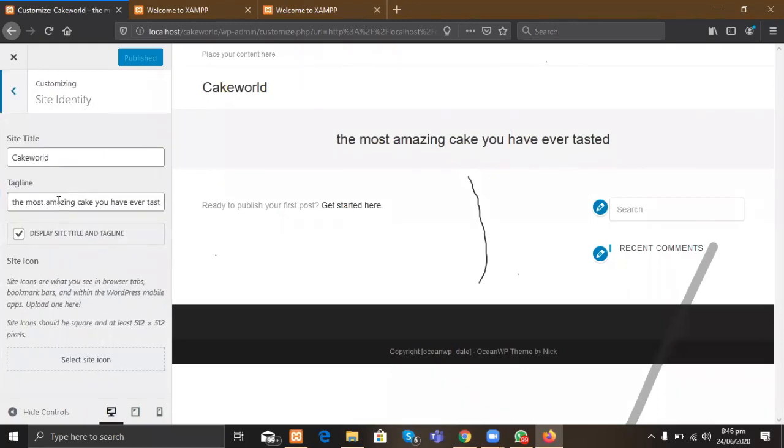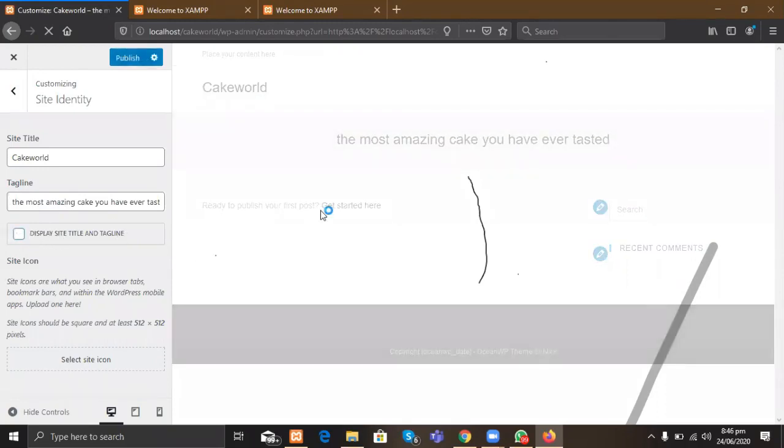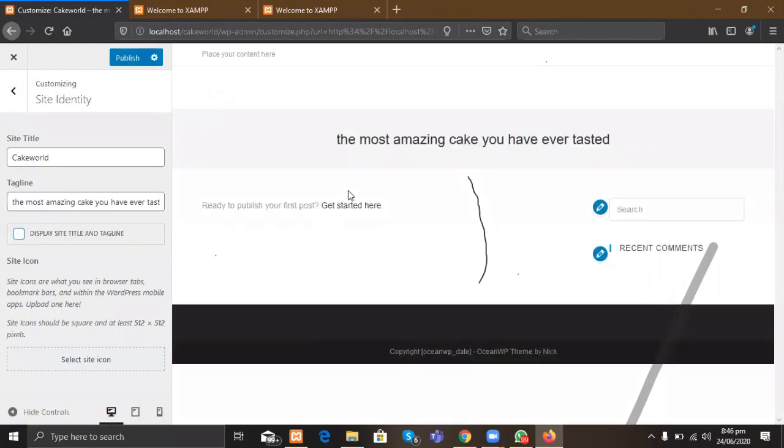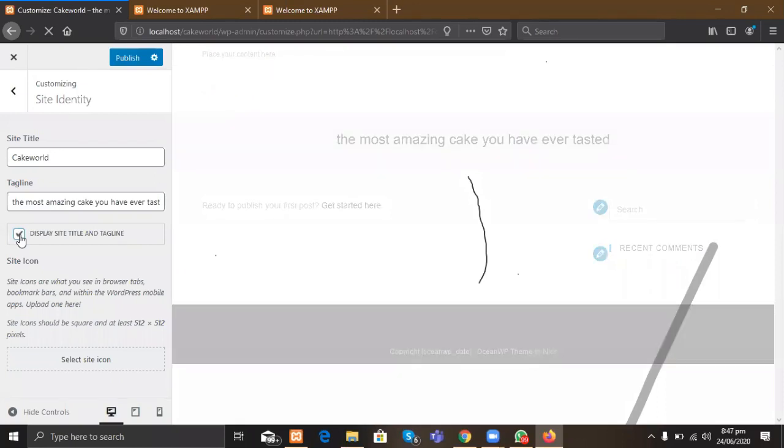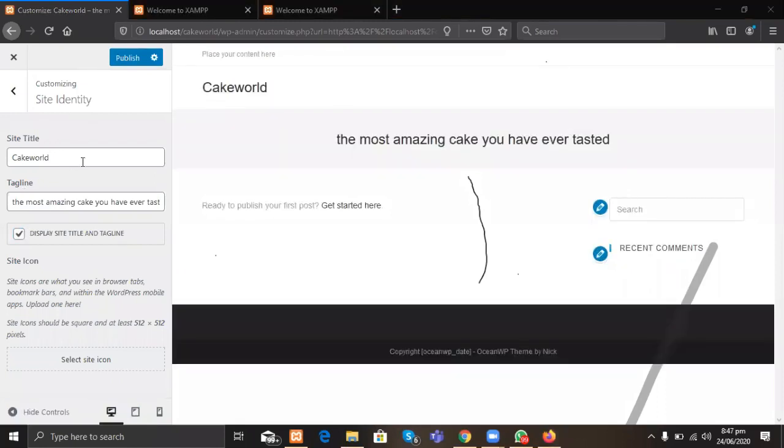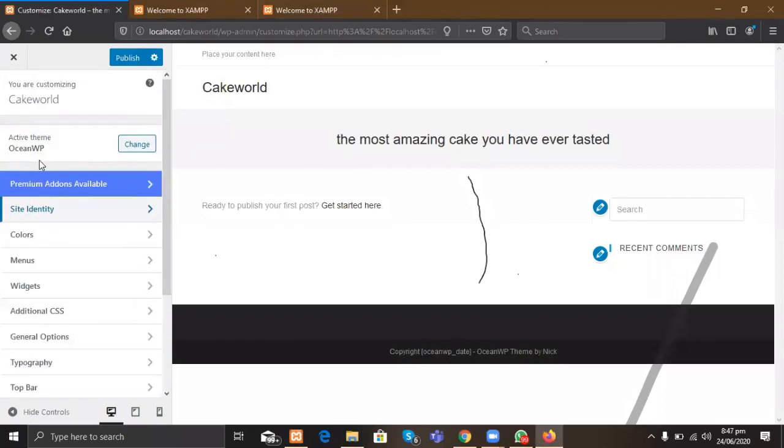If you click on site identity, it is this Cake World and your tagline. Now, see this thing. Let me first remove this. I want to remove this right here. I don't like it. If you like it, you can leave it, but I don't like it. So it is the tagline. If I uncheck tagline, then it's going to, where is it? Oh, no, that's not it. Don't mind me. This is not where you're going to do that. Come back here.